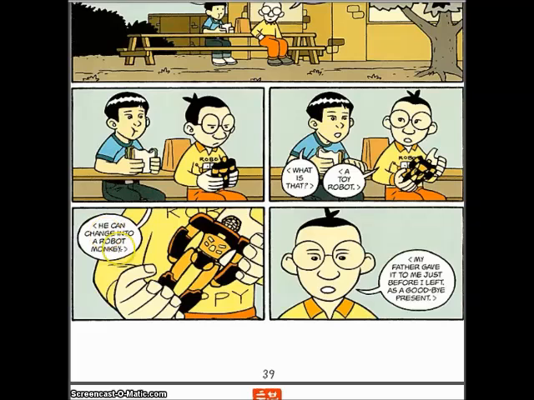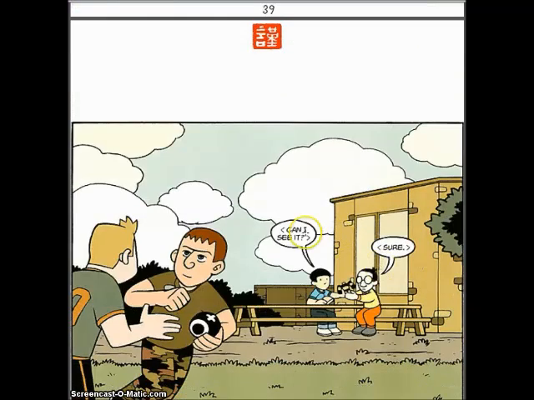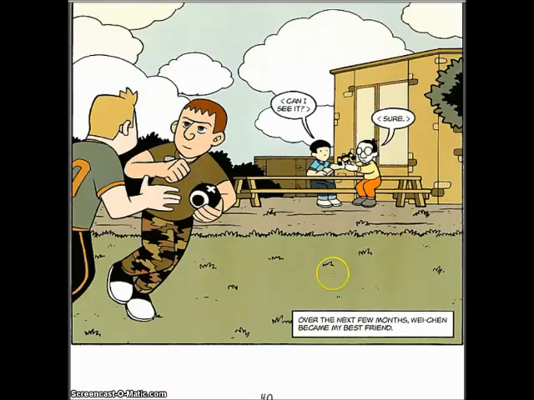"He can change into a robot monkey. My father gave it to me just before I left as a goodbye present." "Can I see it?" "Sure." Over the next few months, Wee Chen became my best friend.